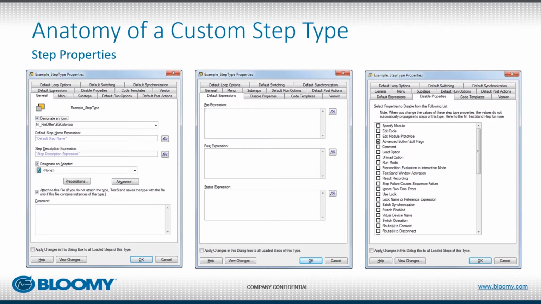So starting on the left, here you can designate an icon, the step name expression, and the description of the expression, as well as select an adapter type, but we'll get more into that a little later. In the center screenshot window, you can also set up some default pre, post, and status expressions. And then finally, over on the right-hand side window, you can disable properties.